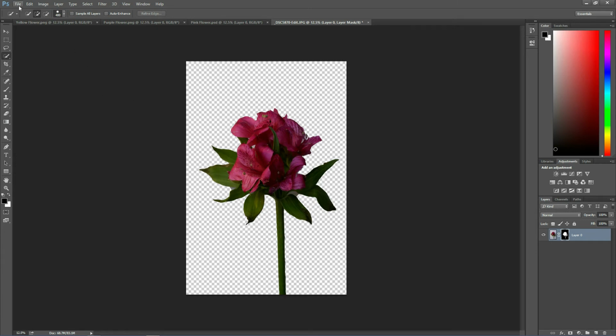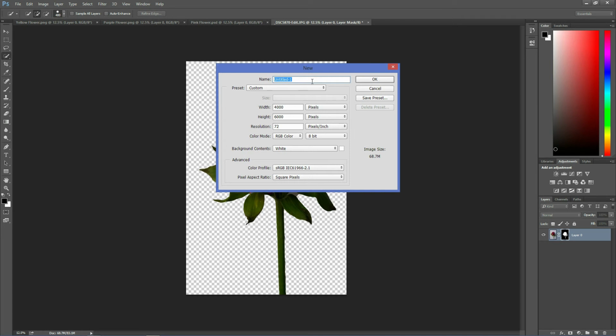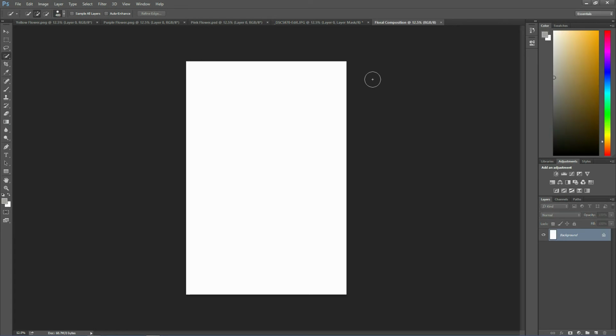So I'm going to go ahead and create a new file. I'll call this Floral Composition. And I'm going to make it 4,000 by 600. I know it's about the right size of these other photos I've been taking. So you can make this any size you want, but this is just a good start. So I'll say OK. So now I've got my blank piece here.